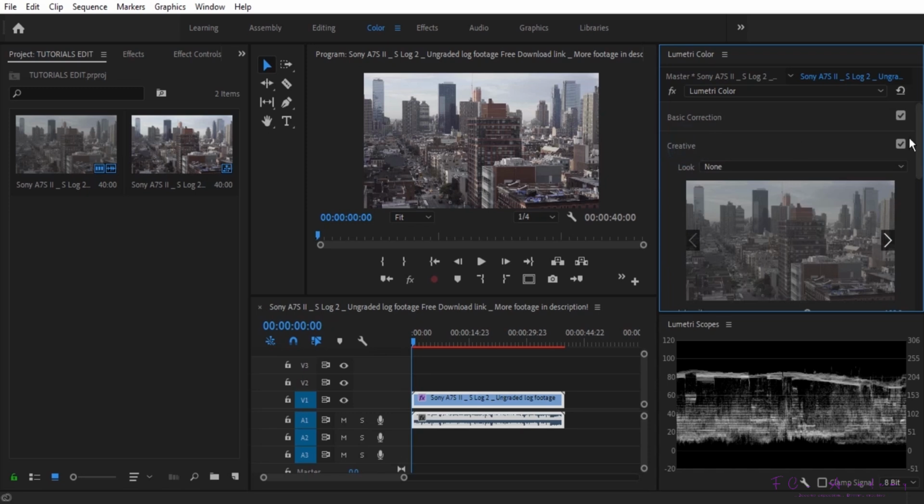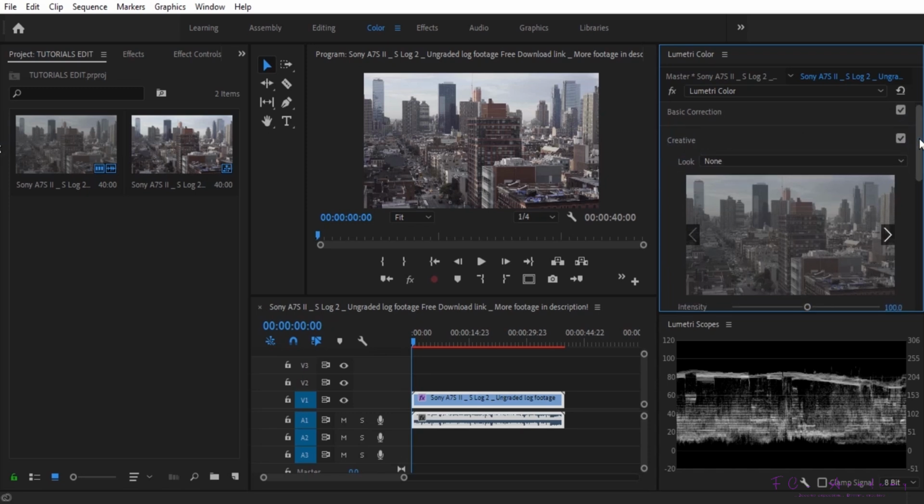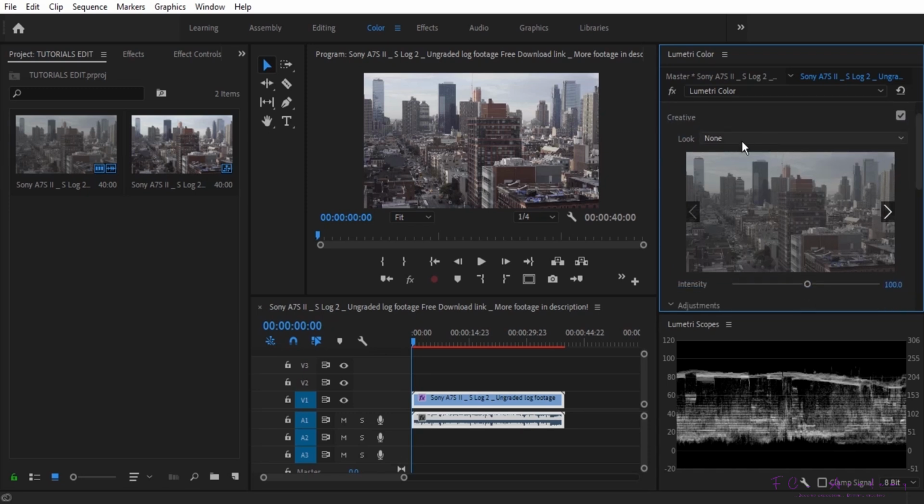So the next is the creative panel over here. And when we open the creative, what we're going to see first is the look. This look over here contains preview color gradings. To preview these color gradings, all you just need to do is use this arrow over here and you can see various options of color grading.